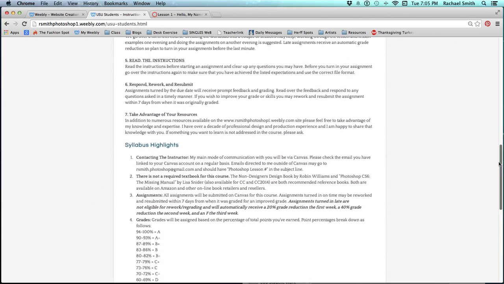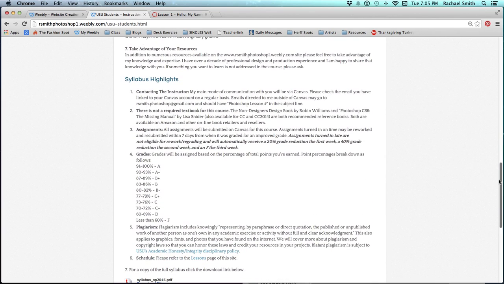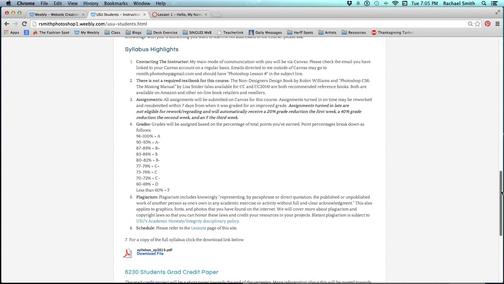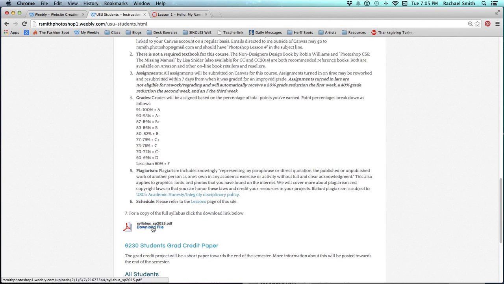And then I also have syllabus highlights. We all know that syllabi have all this material that has to be included, and we're sick of seeing it. We've seen it a gazillion times. So this is the highlights of stuff that is very specific to my class, and then there is a copy of the full syllabus that you can click and download here.